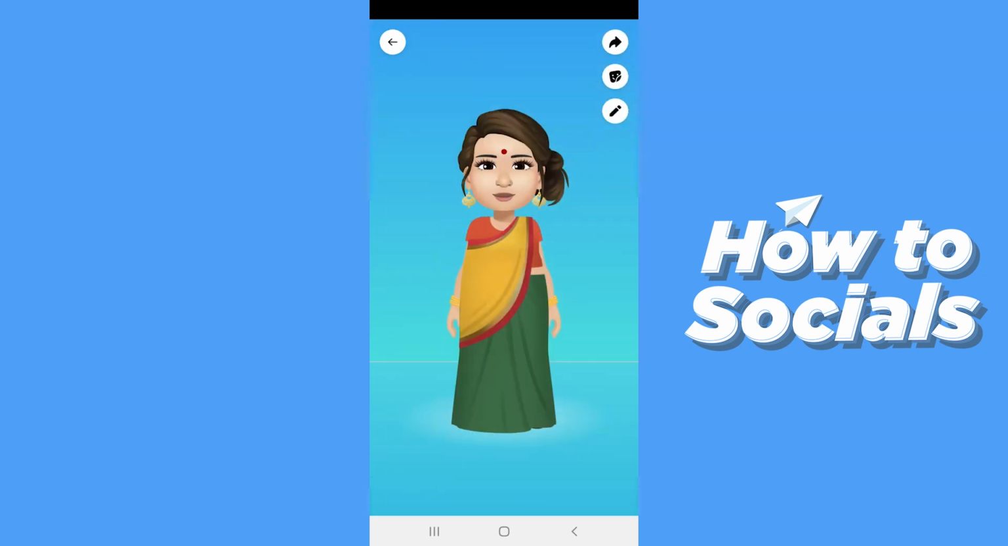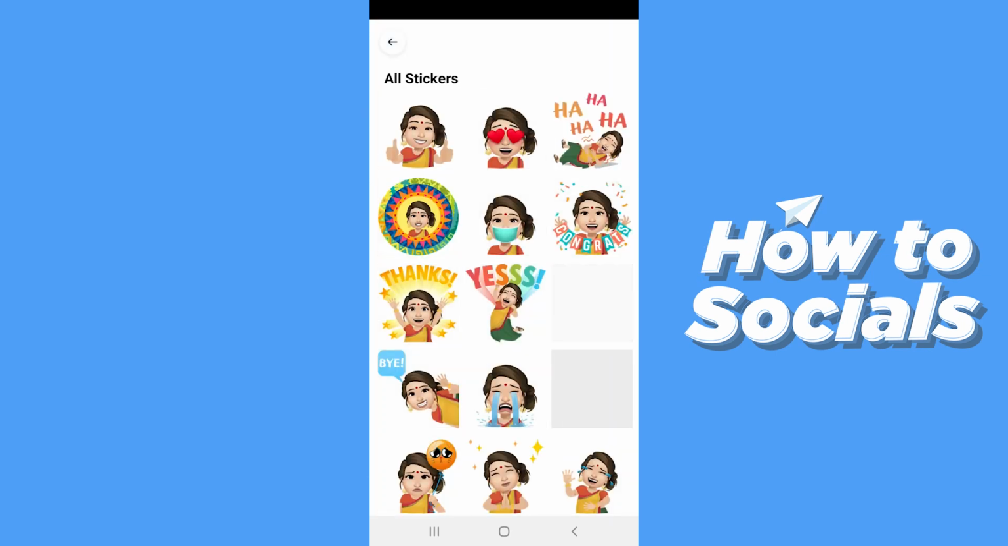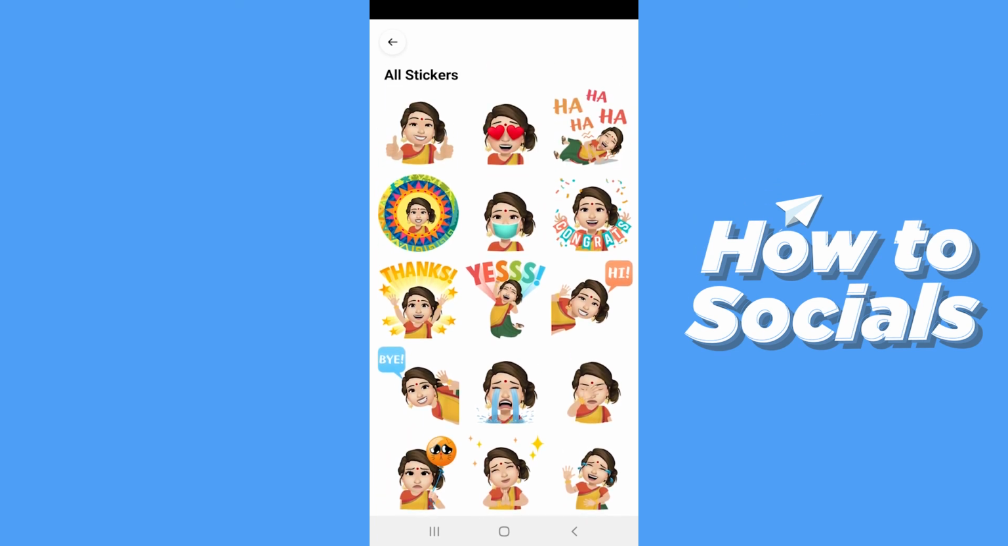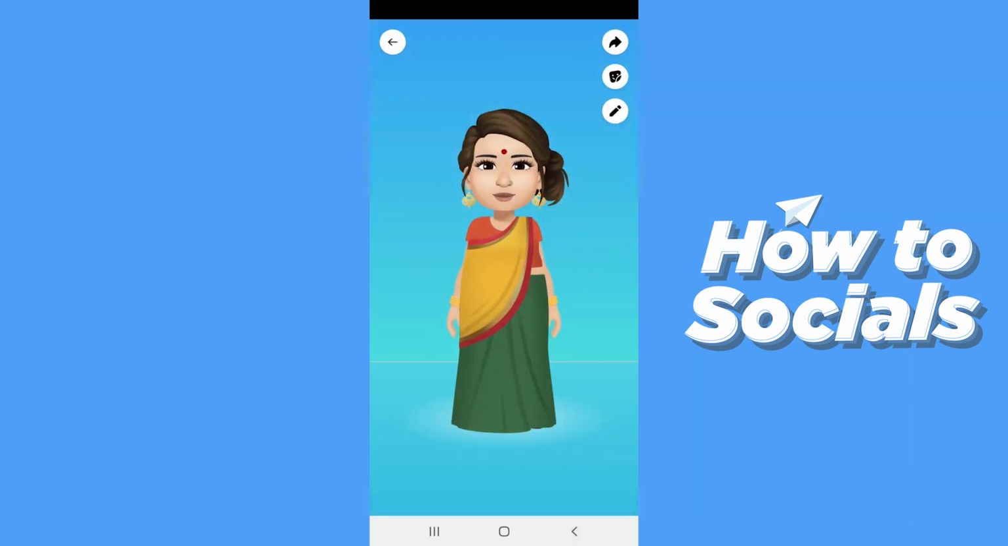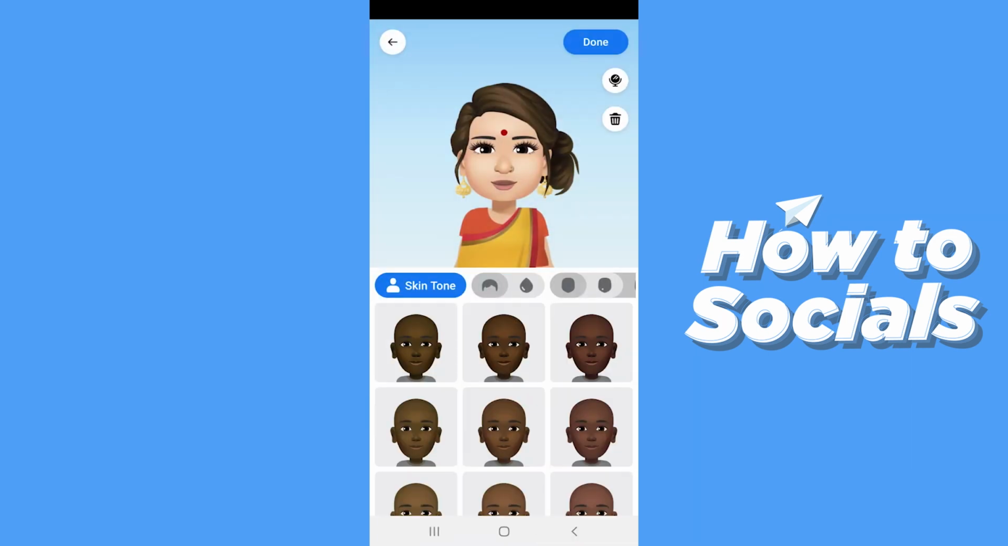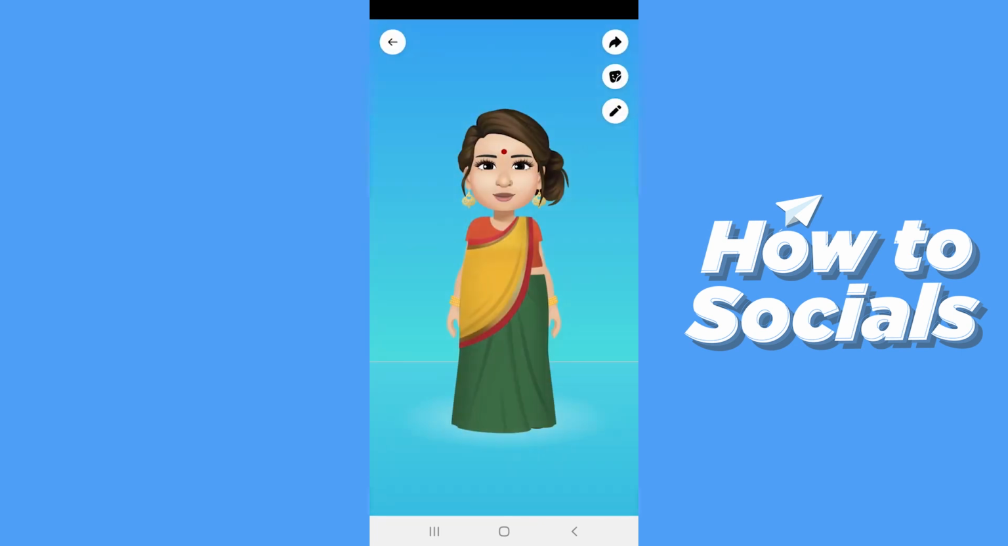Now if you tap on the sticker icon on top right corner, you'll see all the stickers of your avatar. By tapping on the edit icon, you can edit your avatar whenever you want. Now let's go back.